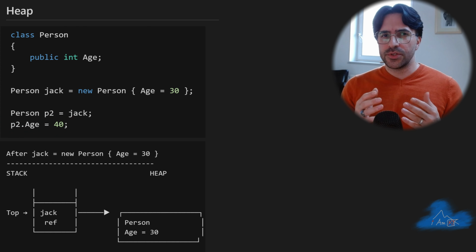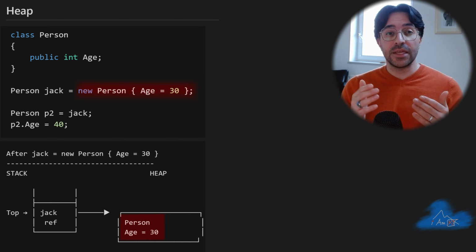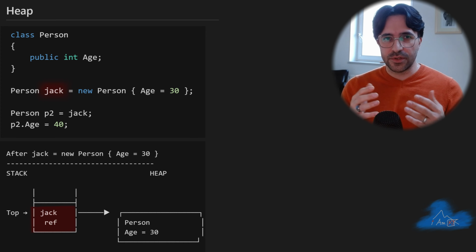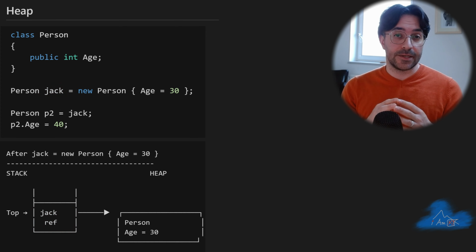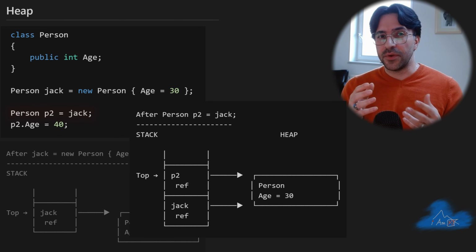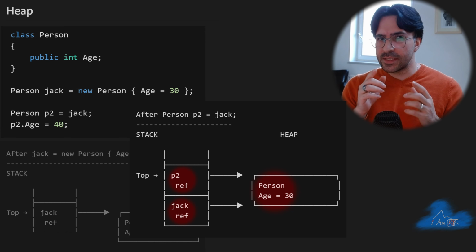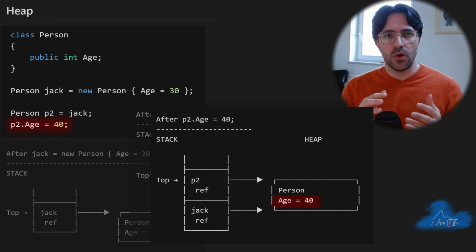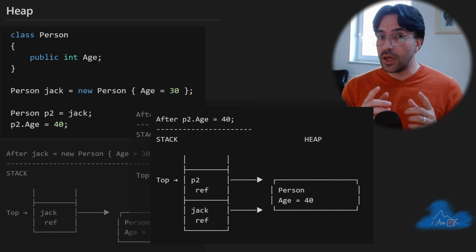When we create a person, the object itself is created on the heap. But the variable Jack doesn't store the object. It stores a reference to the object on the stack. When we do p2 equals Jack, we are copying the reference. So now both Jack and p2 are pointing to the same object on the heap. That's why changing p2.age also changes Jack.age. This is the big difference between value type and reference type.